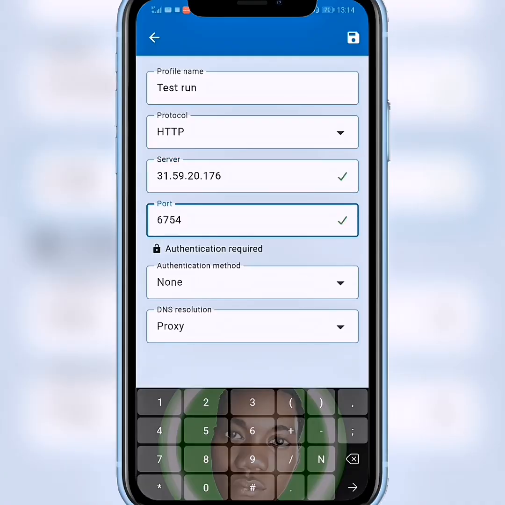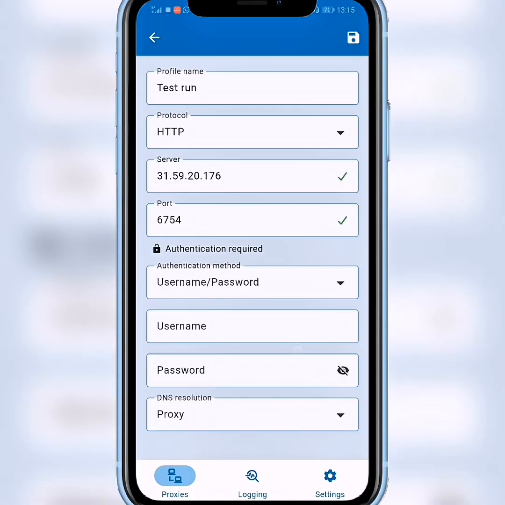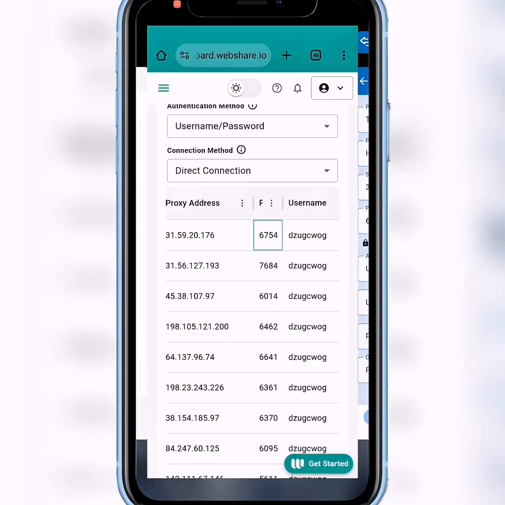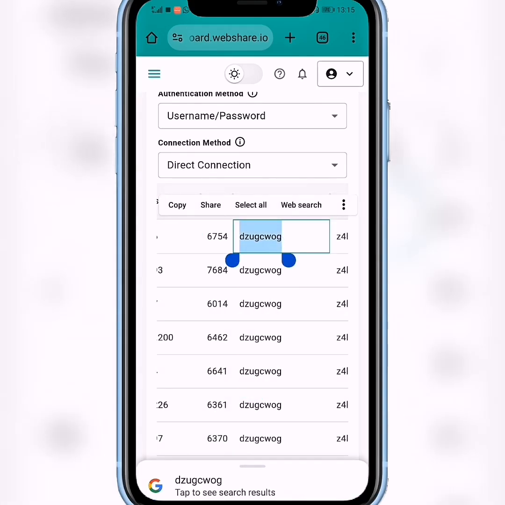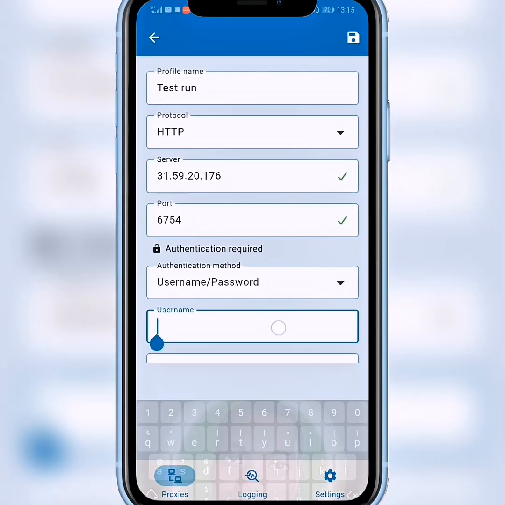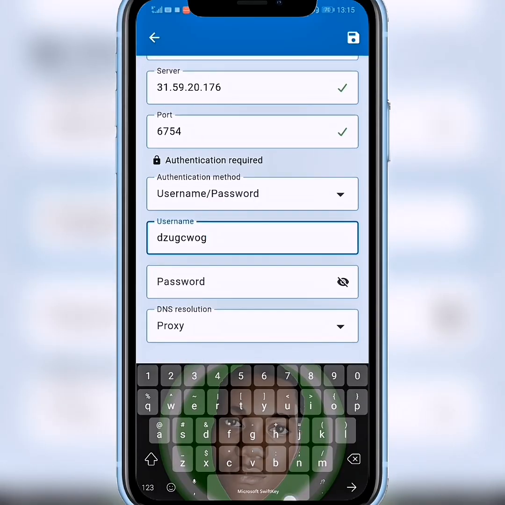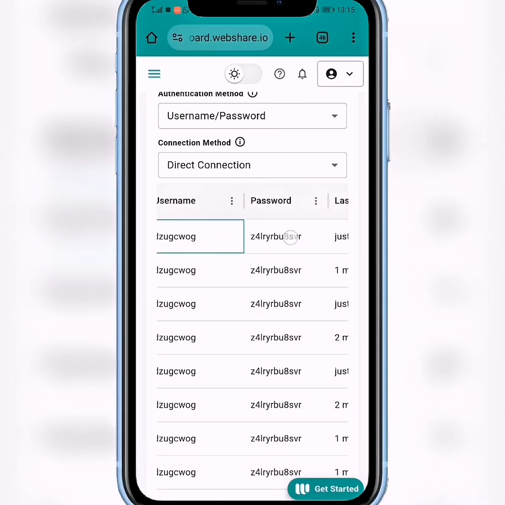Now over here, the residential IP is being protected, so you are going to change the authentication method to username or password, and then you head back to the website again and copy the username, and then you paste it in here. You head back and then copy the password, and then you paste that one also.